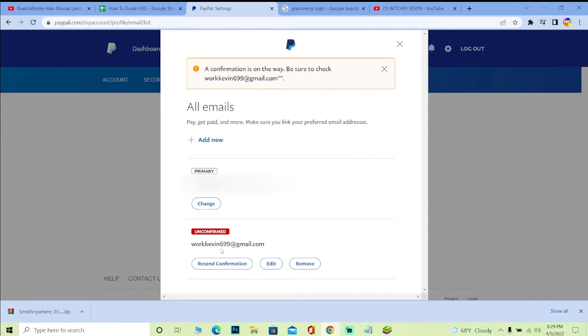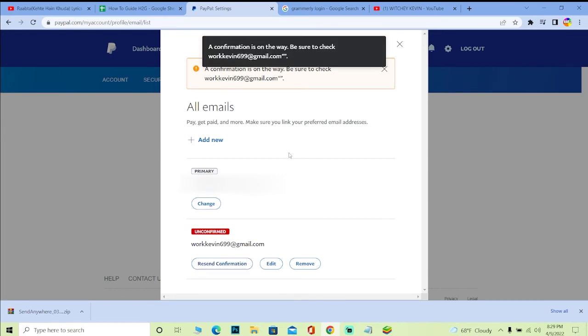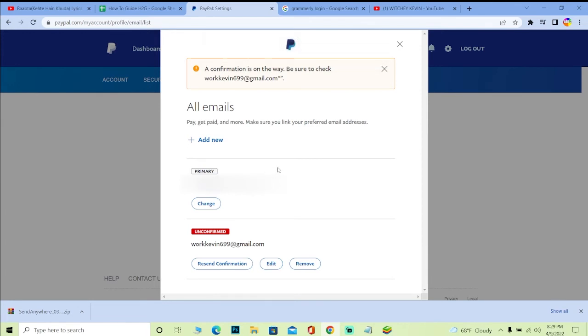And as you guys can see, it says unconfirmed, which means my email is not confirmed. I can click on over here where it says resend confirmation. What it is going to do is it's going to send a link to your email. What you need to do is go to your email, and PayPal should have sent you an email. You got to click on that email.